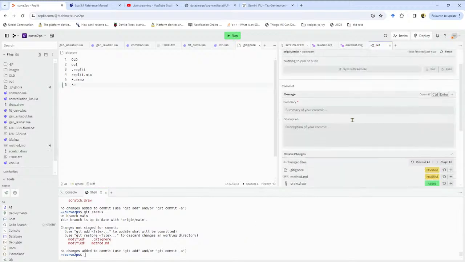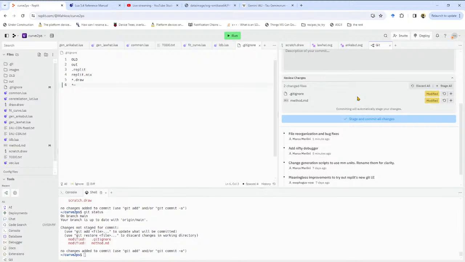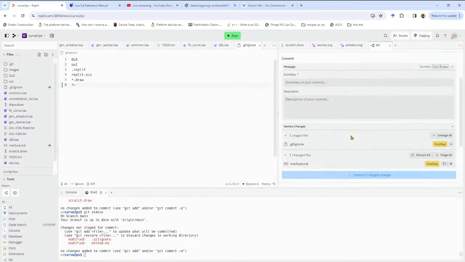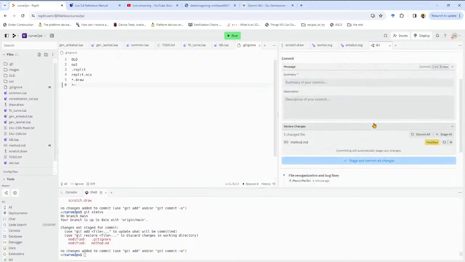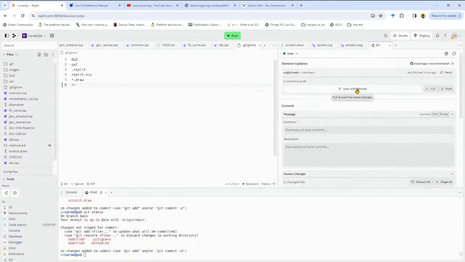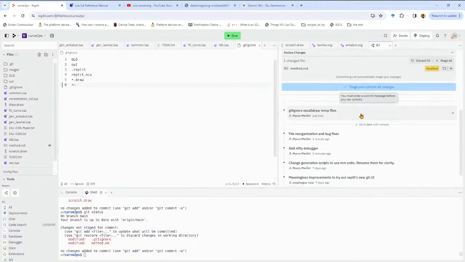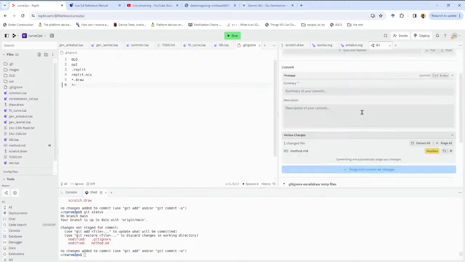Okay, and then here, I can go in here and do git ignore. Cali drop temp files. No idea what they are, but I don't want to see them, so do that, and then do that. Okay, good.